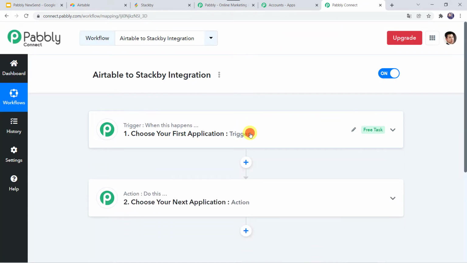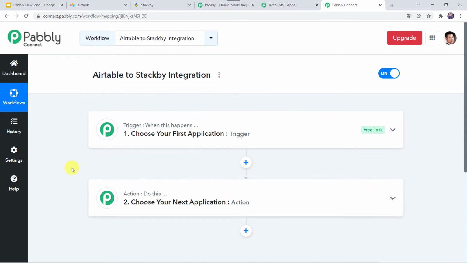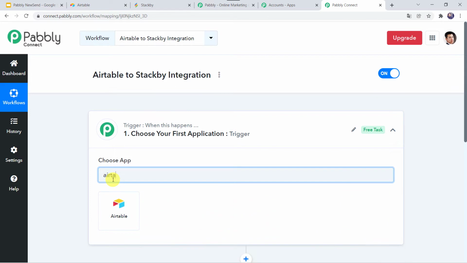Now here we can see a trigger window and an action window. So Pabbly Connect works on the concept of trigger and action. Trigger means when this happens, action means do this. So in this use case, we want the Airtable records to be saved into the Stackby table. For that, open this trigger window. Here in Choose Application, let us find Airtable.